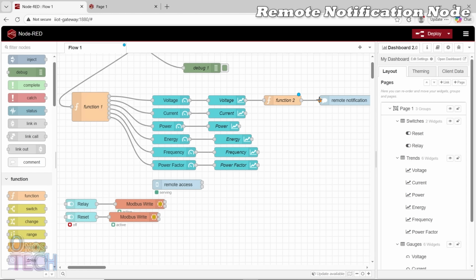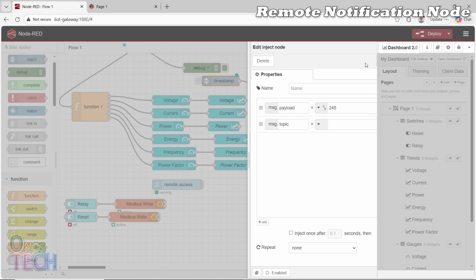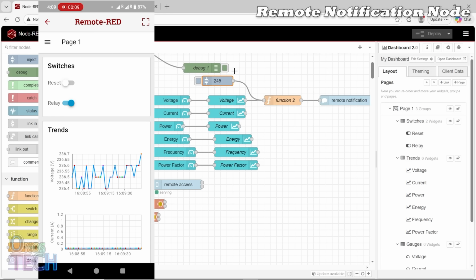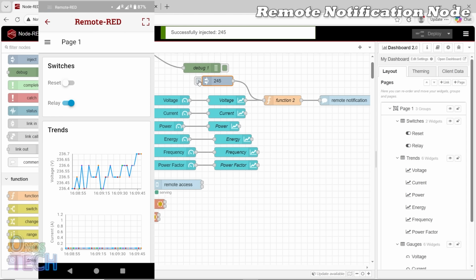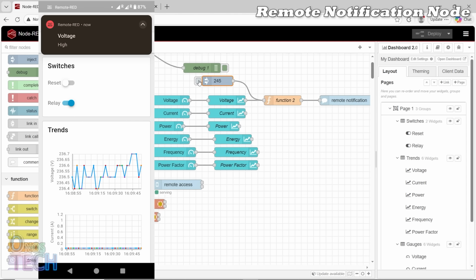notification node. We will simulate the high voltage notification by connecting an inject node to the input of the function node. The inject node should have a value above the set point in the function. Deploy the flow, then trigger the inject node. You should receive the notification on your smartphone that says voltage high.